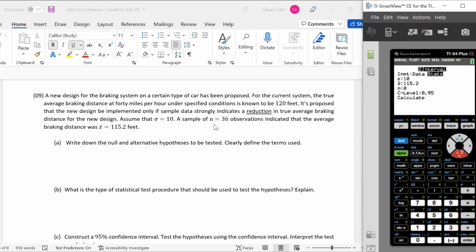N is equal to 36. The confidence level: as we saw earlier, we need a 95% lower confidence interval, but the calculator will not give us a lower confidence interval. Therefore, using the calculator, we are going to construct a 90% two-sided Z confidence interval. Therefore, the confidence level should be 0.9. You can enter it as 0.90 as well. So the calculator will now give us a 90% two-sided Z confidence interval. For that confidence interval, we can simply replace the lower limit with -infinity to obtain a 95% lower confidence interval.